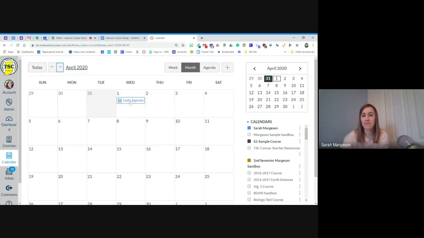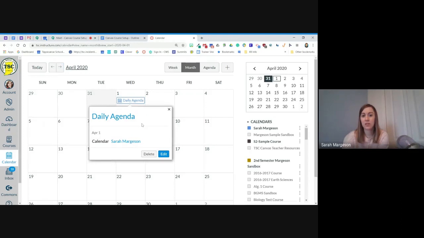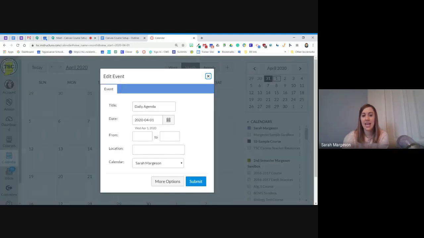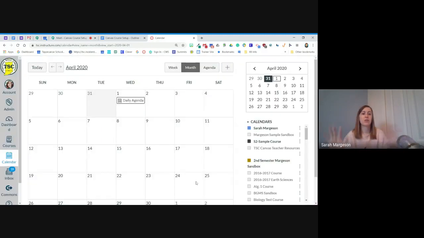I'm going to click that event, and I'm going to choose edit, and then look at that. I can still move my calendar. So all is not lost if you put it on the wrong calendar, but do make sure that you're paying attention to the right-hand side here and seeing what calendar that event is actually being put on.